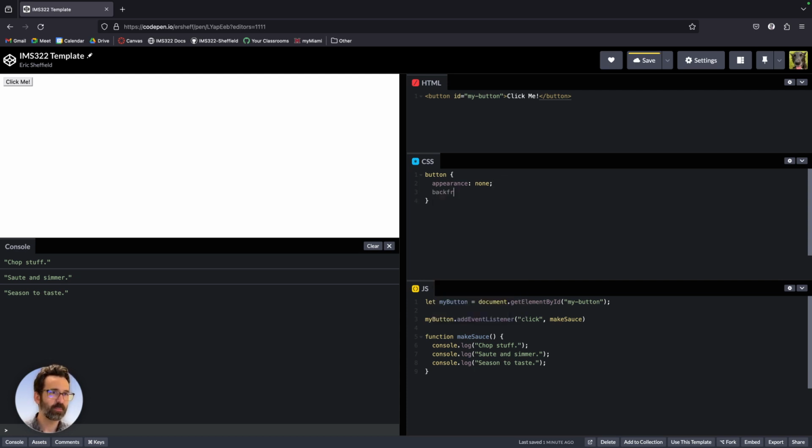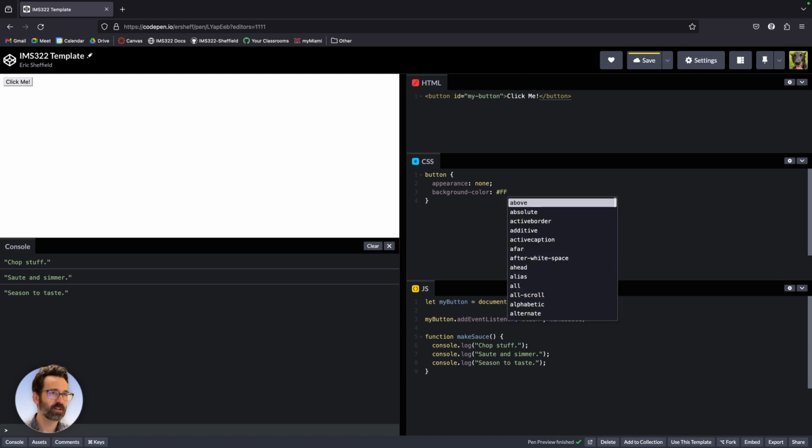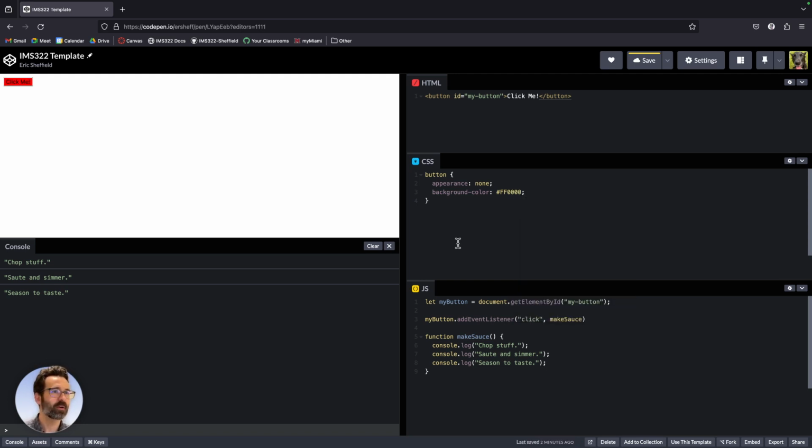Let's give it a default background color of red. And remember, if you want, you can use RGB. I'm going to use hex codes because I know that the first 2 digits are red, the next 2 are green, the next 2 are blue. There we go. So it's going to start as red. Background color of red.